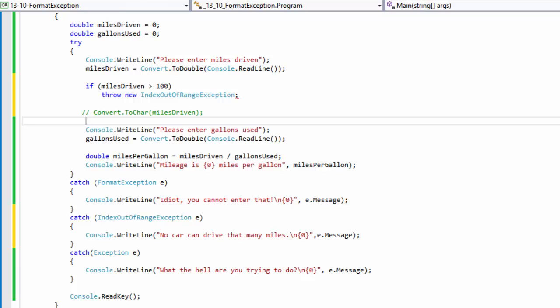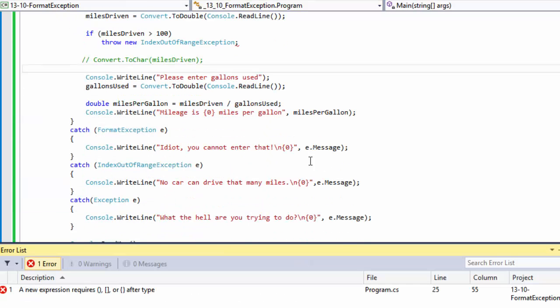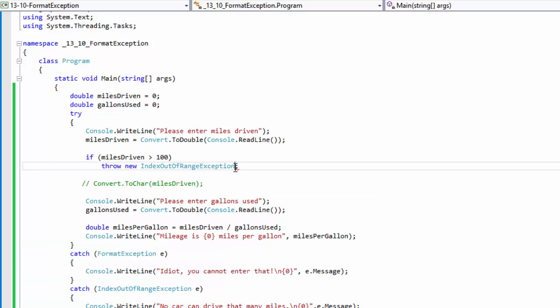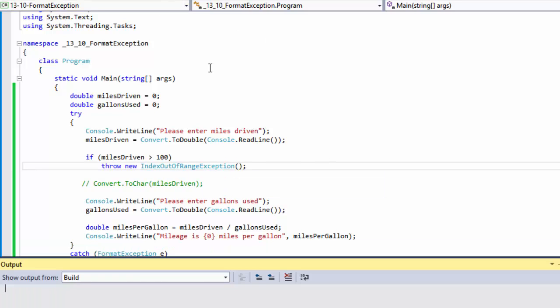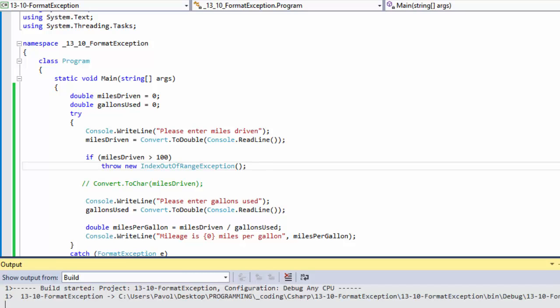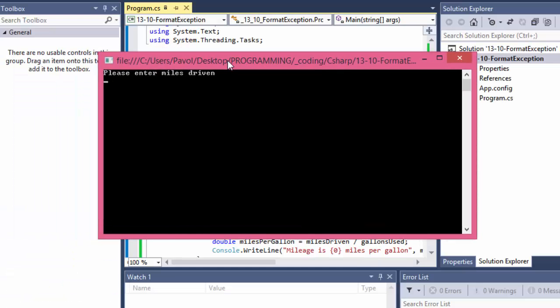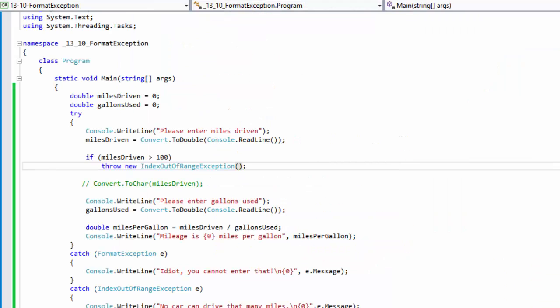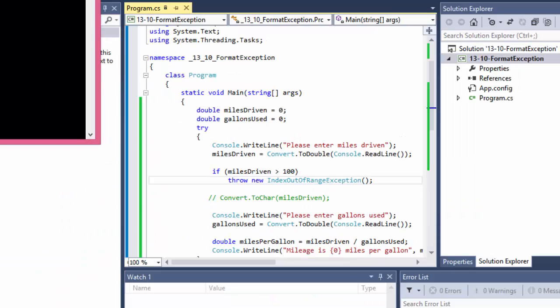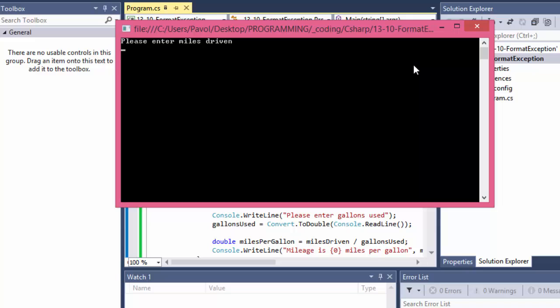So now when we try to, oh, we throw an exception. I forgot the parentheses. So when we run it, if I enter something within 100 or less, a correct number, then it calculates the gallons per mile and the mileage, and everything is okay. If I try to enter a string, it will go to our format exception. It says you cannot enter that, and it says input string was not in correct format.